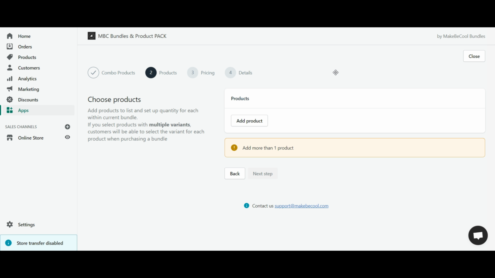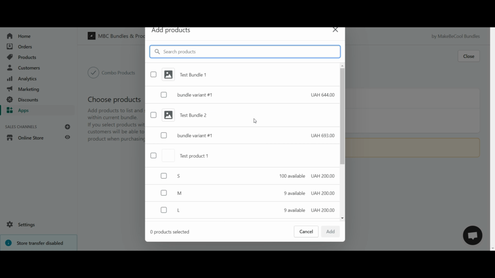Here you can add products to your bundle. At first, click on the Add Products button. Select products that you want to add from the opened list. Also, when choosing a product, there is a Search Product option, which you can use so as not to scroll through a long list of products.